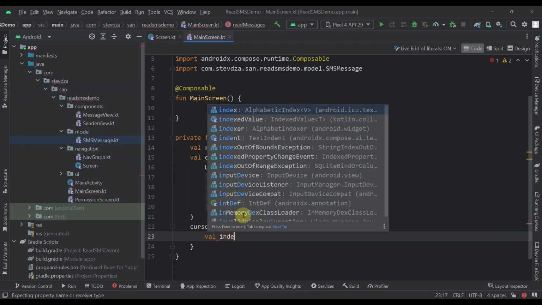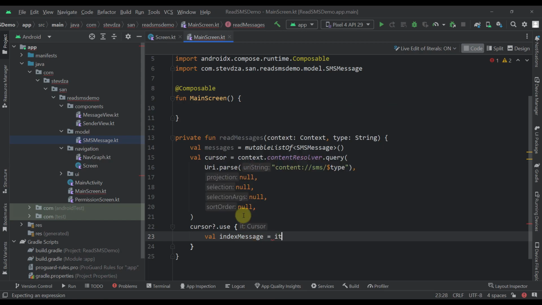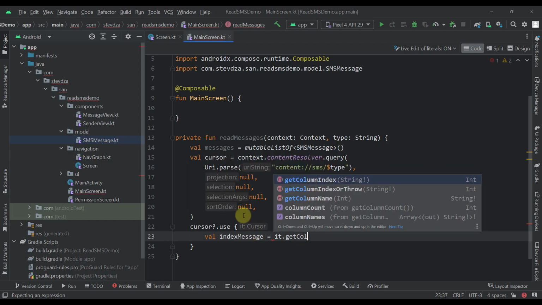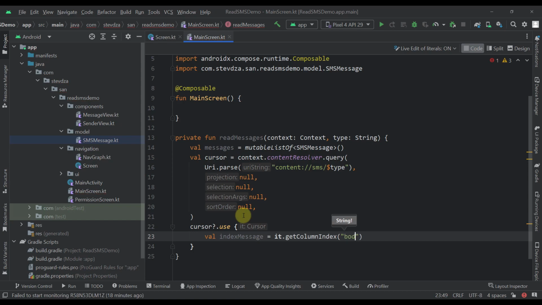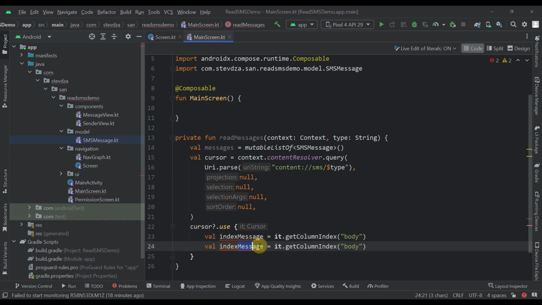So the first one will be index message. I'm going to call here it.getColumnIndex, and here I'm going to specify a body. So the body will basically allow us to get the actual message from each and every SMS. The next one will be index sender, and here the actual value is called the address.